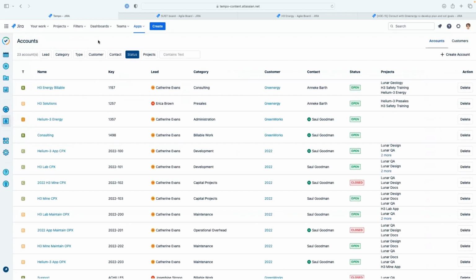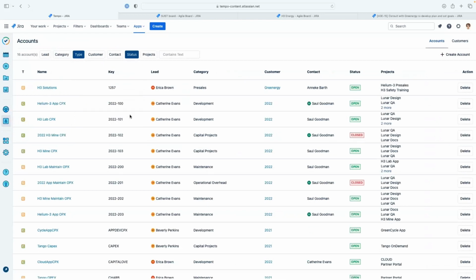So the process is very similar to what I just showed you with billable accounts. But in this case, we're going to be looking at the type, which is capitalized or operational, and I can filter to show just those. So in this example, Linear Industries also has a development team whose work is being tracked for their new mobile app for testing helium-3 levels for their mining operations on the moon. So this is very complex stuff.